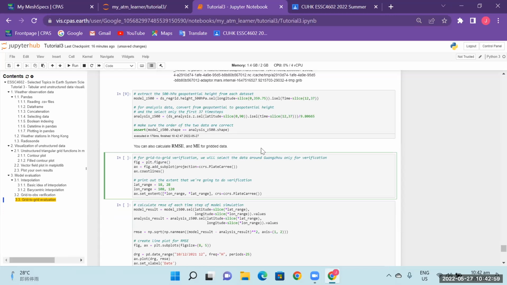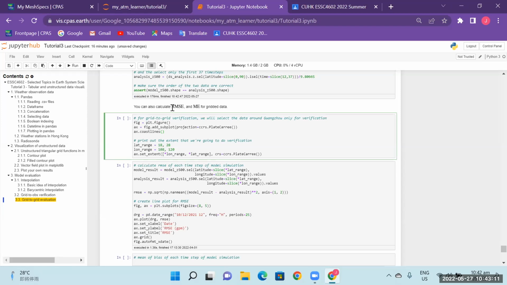So after we have done the post-processing, we can try to calculate some metrics to quantify the performance of our simulation results. First of all, the mean square error and mean error are basic things. I think you all know them, right?